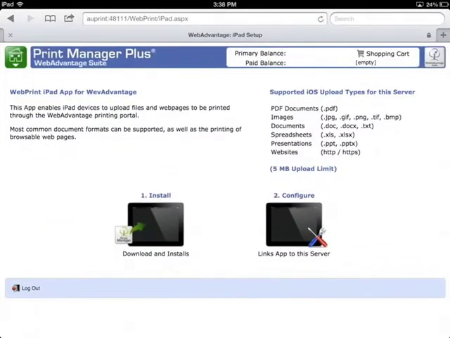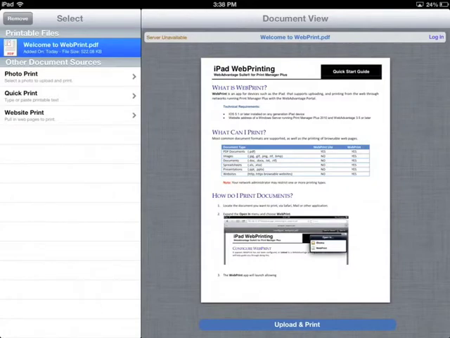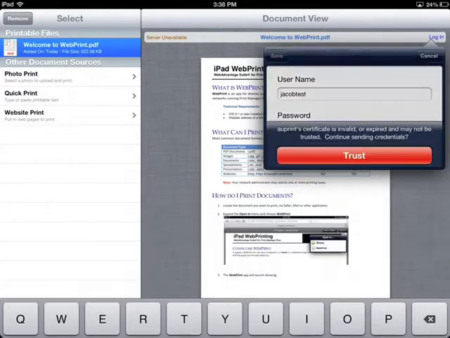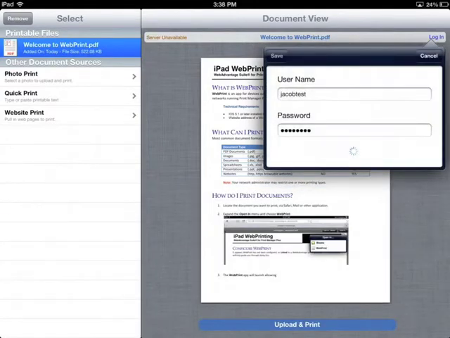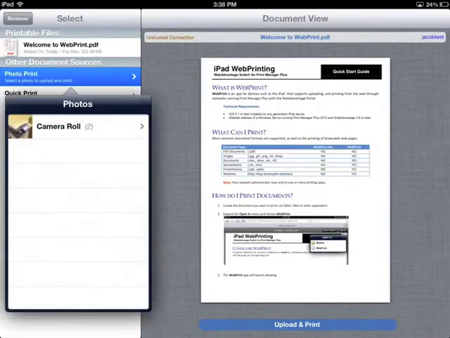We don't need the App Store anymore. If we go back to Safari, now we go to step 2, which is Configure. Go ahead and click that. That's going to open our app and configure it. With our app now configured, we're going to log in using your same username and password, just like you did before. After hitting save, select Trust.